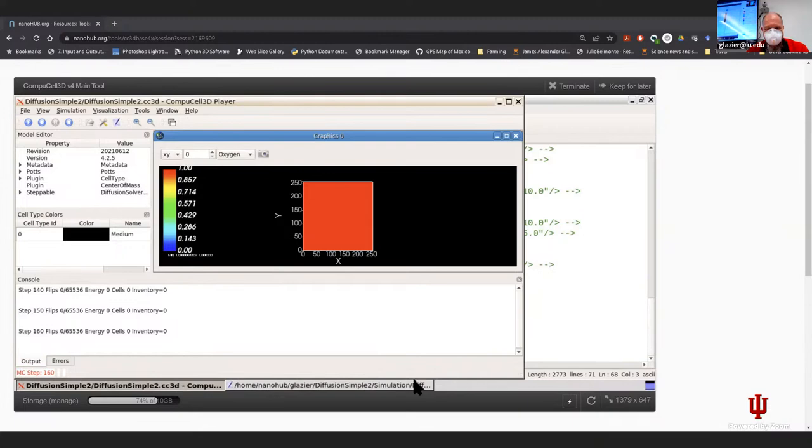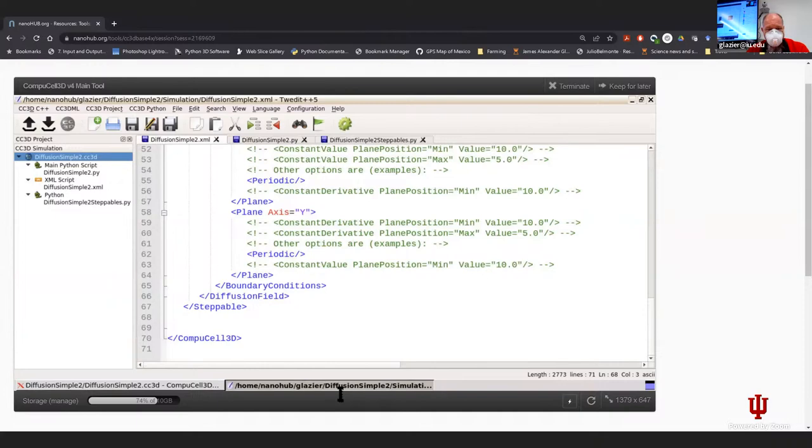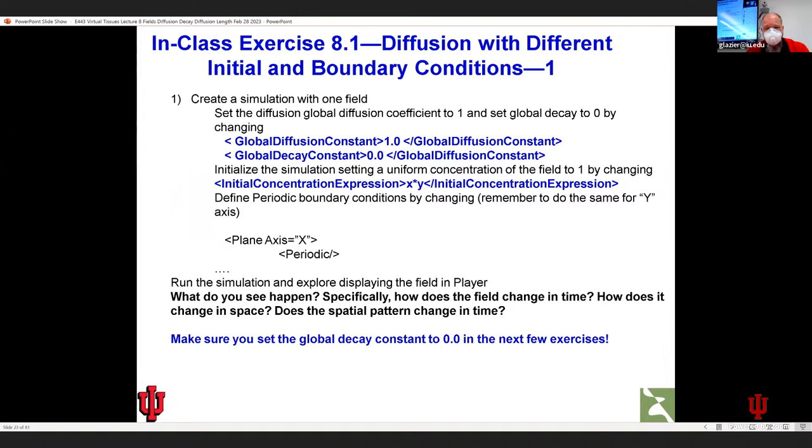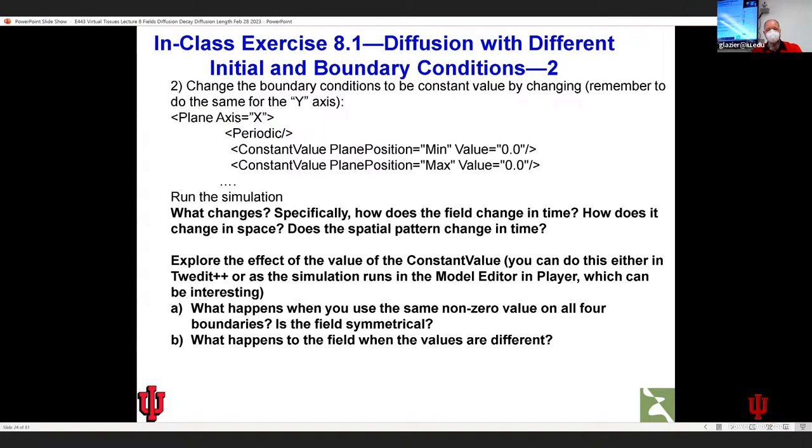So if you got it working, try the second exercise, which would be setting constant value boundary conditions and make the boundaries have value of zero. If the first one isn't done yet for you, that's fine, keep working on it. But if you've gotten that first one done, try constant value boundary conditions. Is something different when you use constant value boundary conditions?